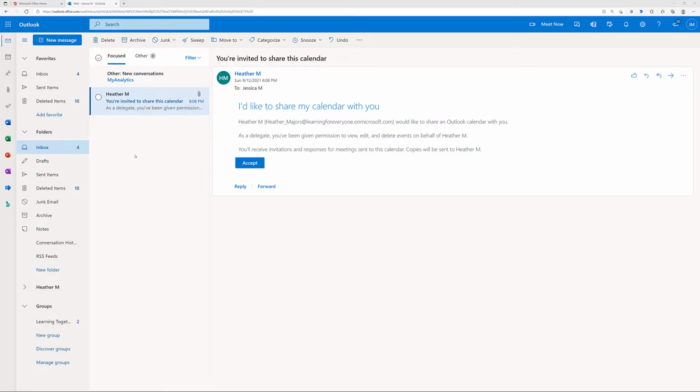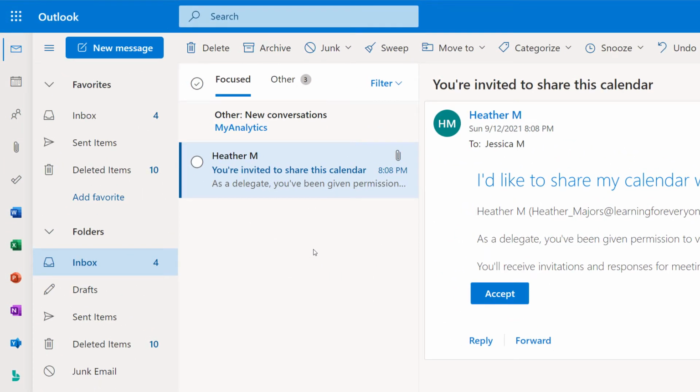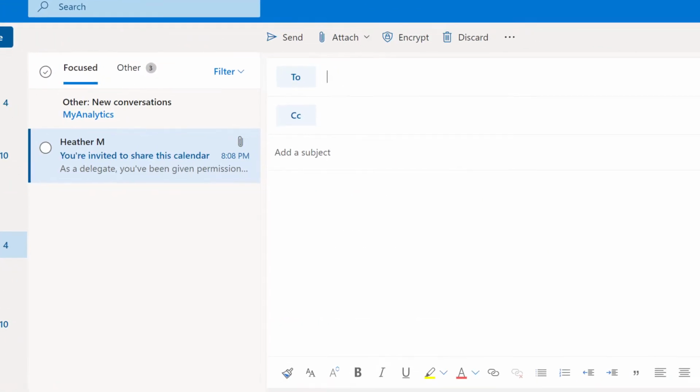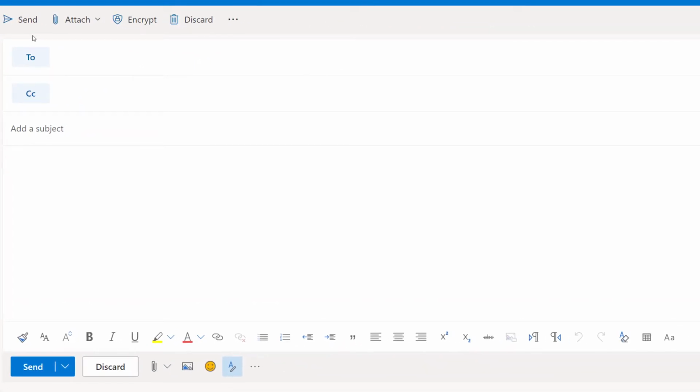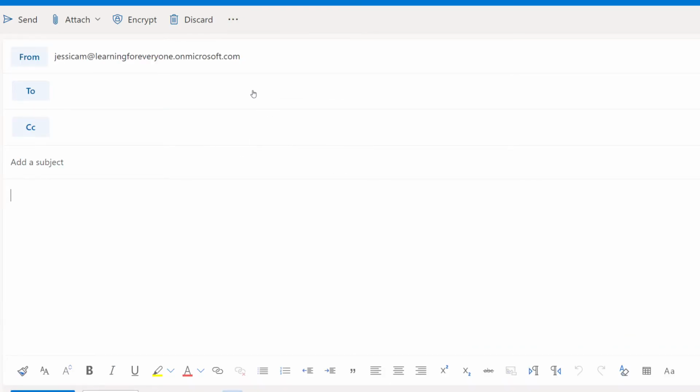To do this, I have logged in as Jessica in the Outlook web app. First, let's take a look at how to send a message on behalf of somebody who delegated their inbox to you. Click on New Message. The first thing that you're going to need to do is unhide the From field. Click on the three dots and click on Show From.